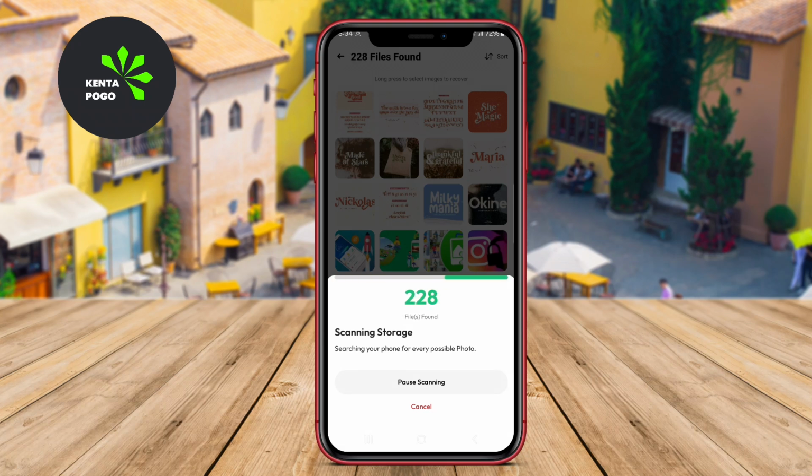The app works by scanning the device's internal storage and external memory cards for lost files, providing users with a preview of recoverable items before initiating the restoration process. With its advanced features, Drilii is effective in retrieving a broad range of file types, ensuring that users can recover cherished memories with minimal hassle.